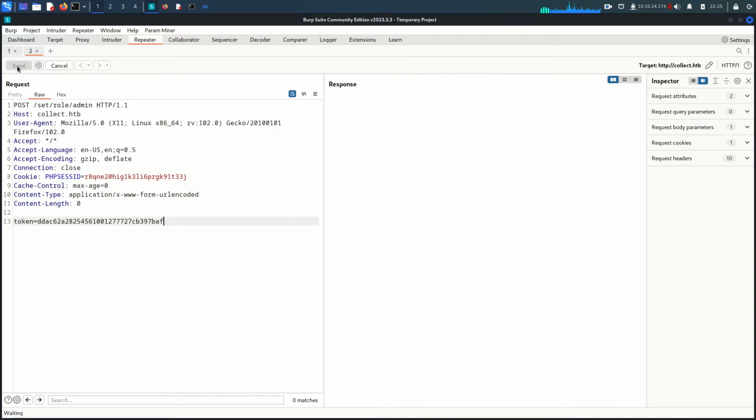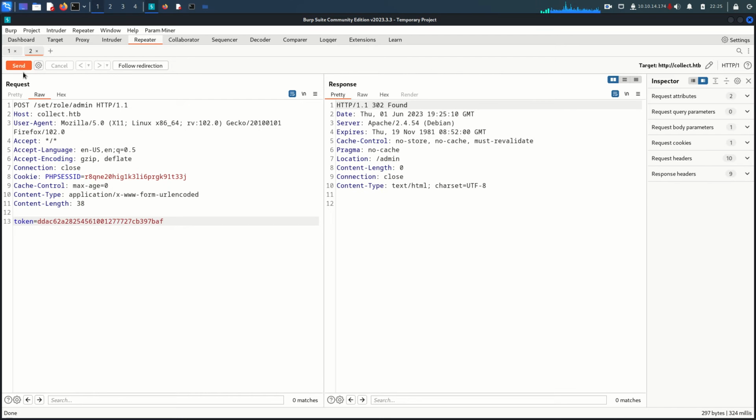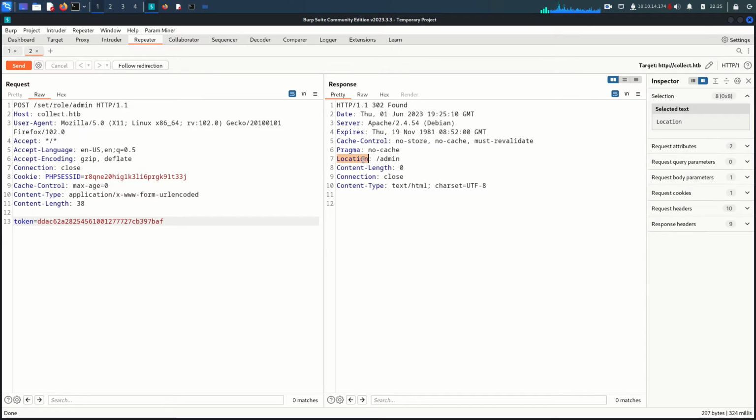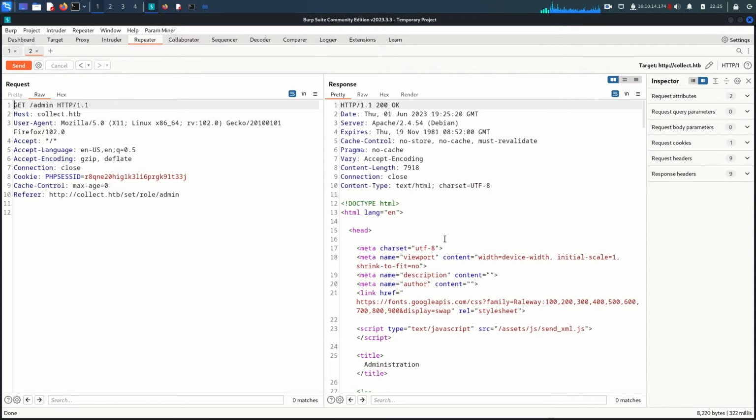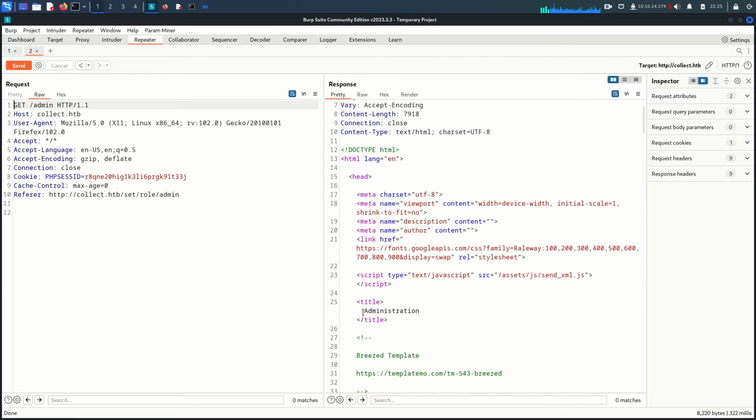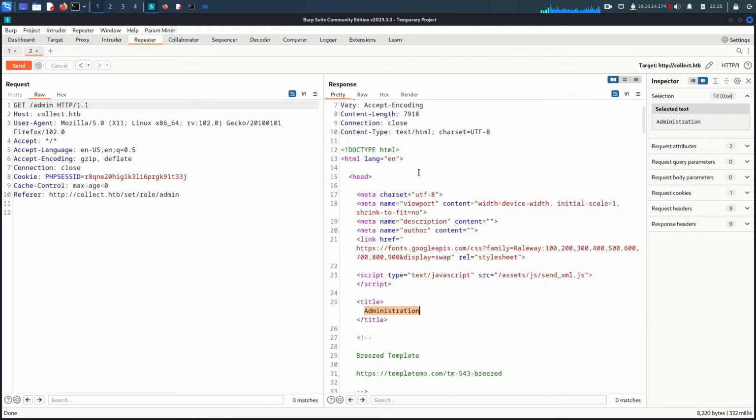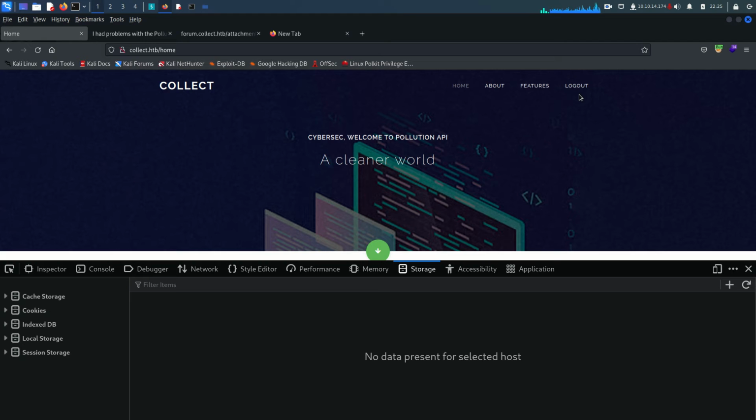Hope for the best. Send it again, and as you can see, this time the endpoint gets changed. So now it's redirecting us to the location /admin. So if we follow redirect, this is the page now, and here you can see we have the title administration. So up to now we didn't have an administration section, but now we have it.